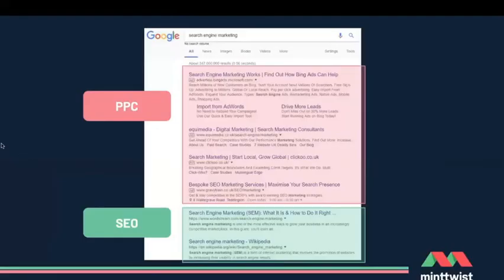So SEO is basically all of the organic search results you find when you make a search. So here's an example of a search, which is search engine marketing. And we can see the organic results are in green here. So at the bottom, the ads are at the top. Obviously, SEO has no impact on paid advertising. So organic results will appear below the paid advertising.